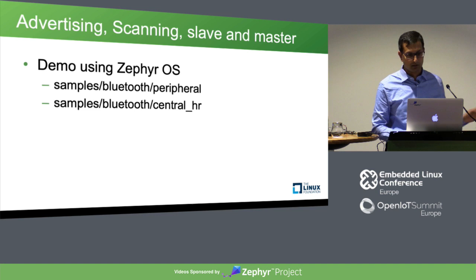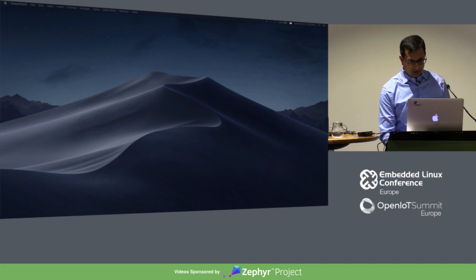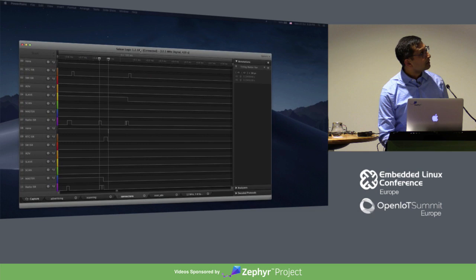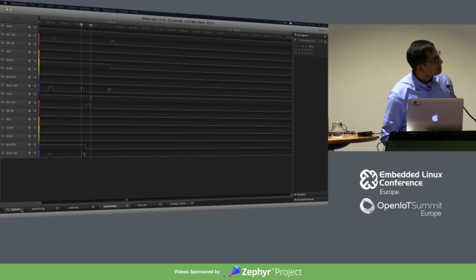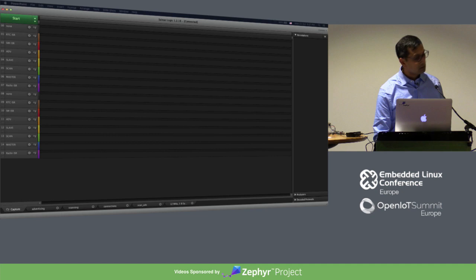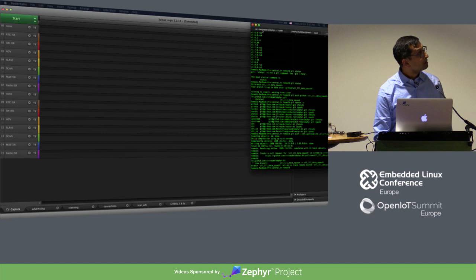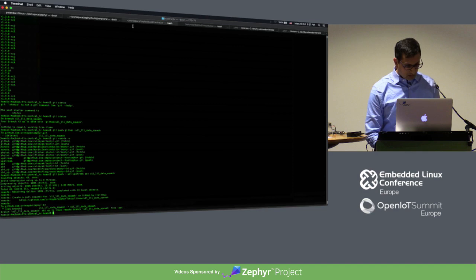So let me see if I can. Let's go to capture. So before that, it's important I show what I'm doing. So, all right. The problem is I don't see what I'm doing. All right.